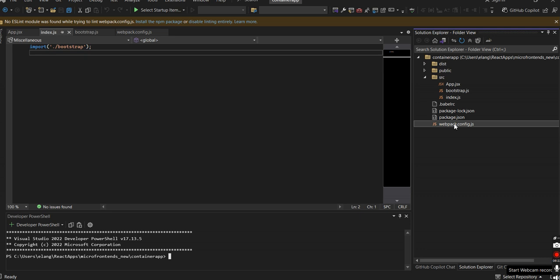This will be consumed by the parent and then exposed in the child applications. So out of the box, it does not support any configuration. What we need is to individually create this webpack.config.js file. Okay, let's go and see.